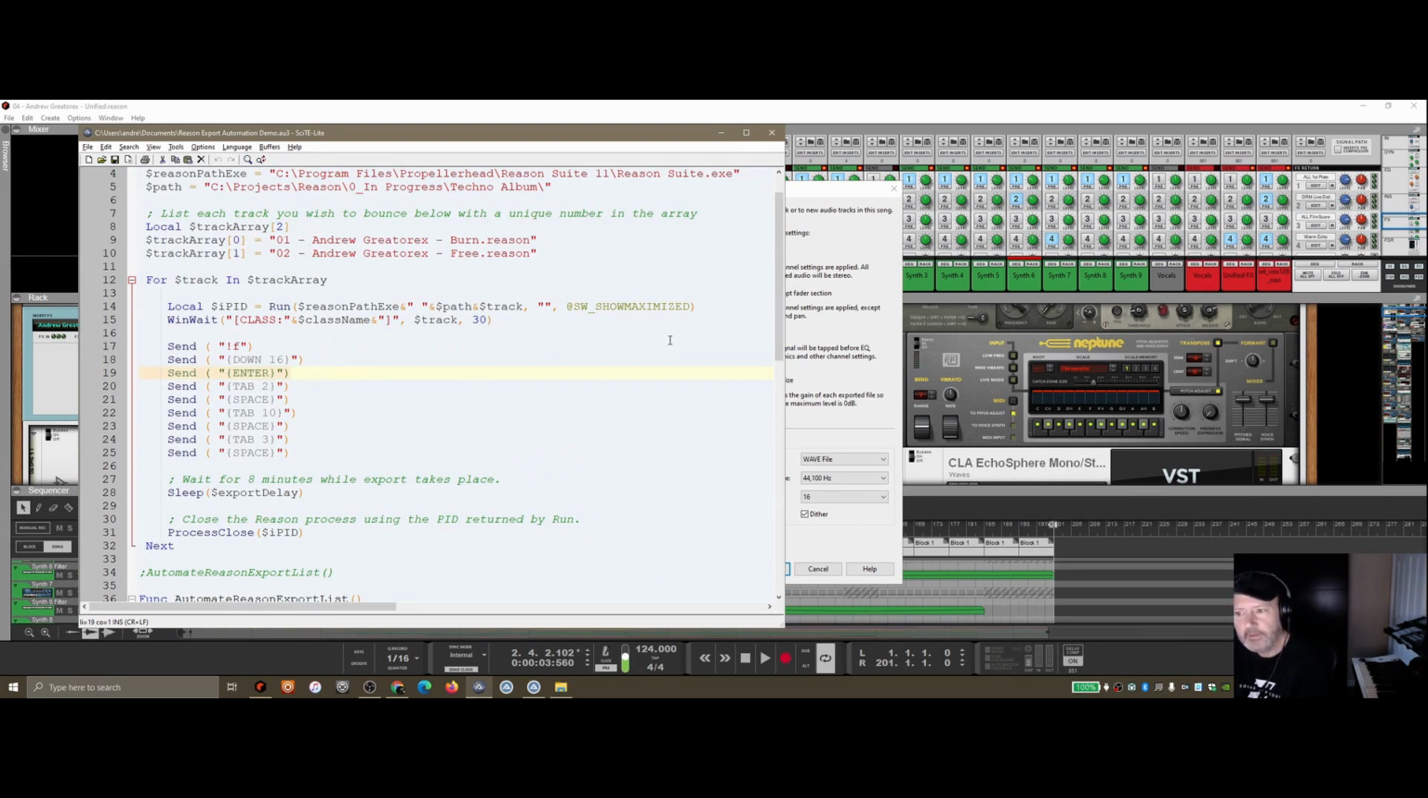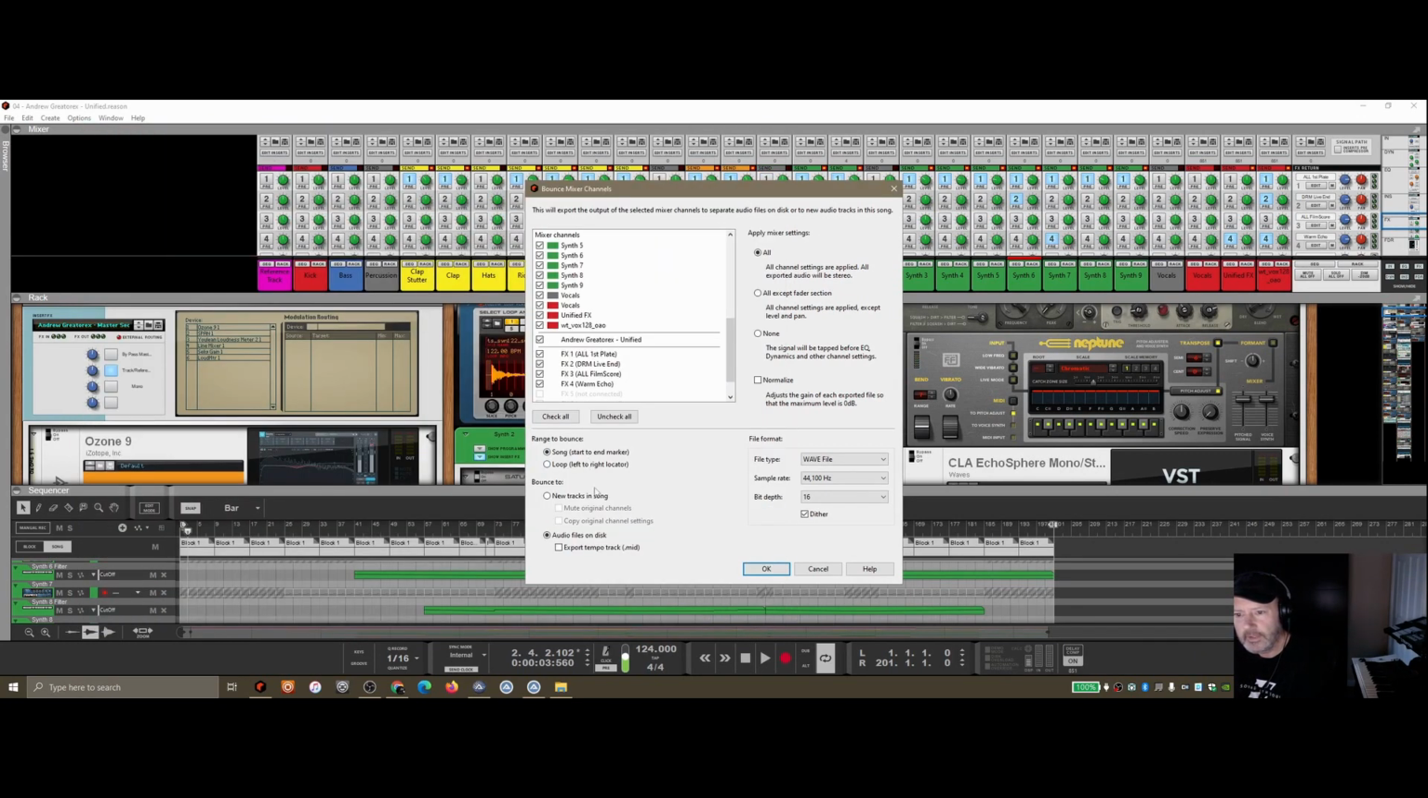And then the rest of these basically just go through the process of making sure the relevant options are set here. So whether I want dithering on, the bit depth and so on. And then finally hitting OK.